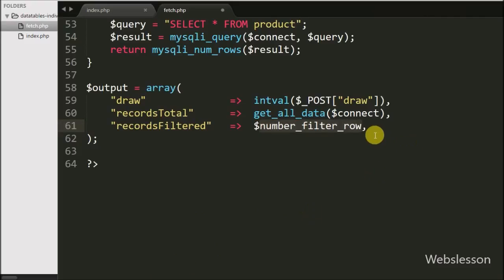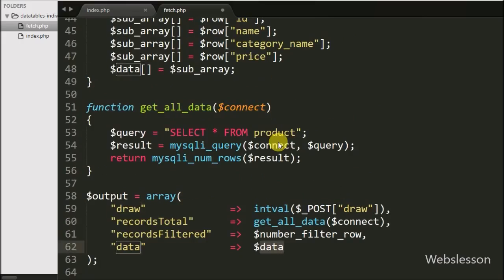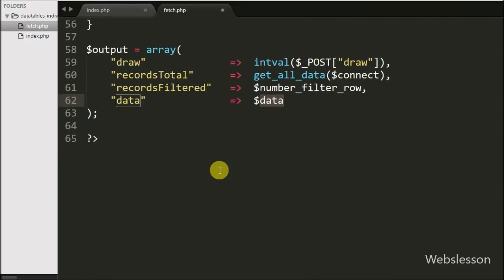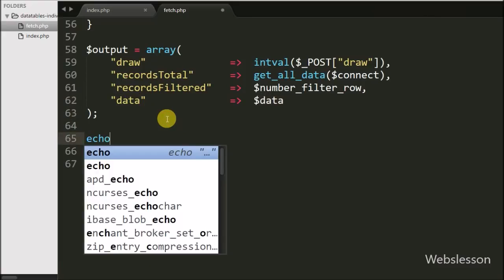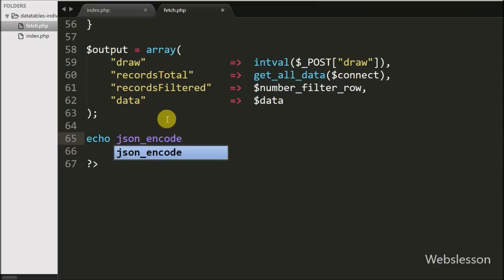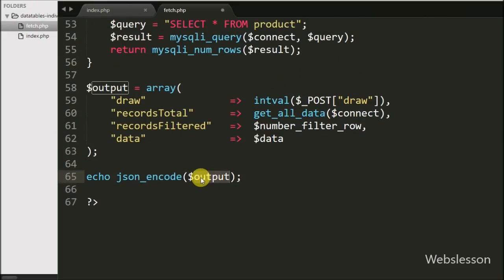And in the last key we write data, and in the value we write the $data variable in which we have stored the order data in array format. So this way we have stored all the required data to make the datatable in the $output variable. Now we want to send this data to the fetch data function's Ajax request in JSON format, so we write an echo statement with the json_encode function, and in this function we write the $output variable.